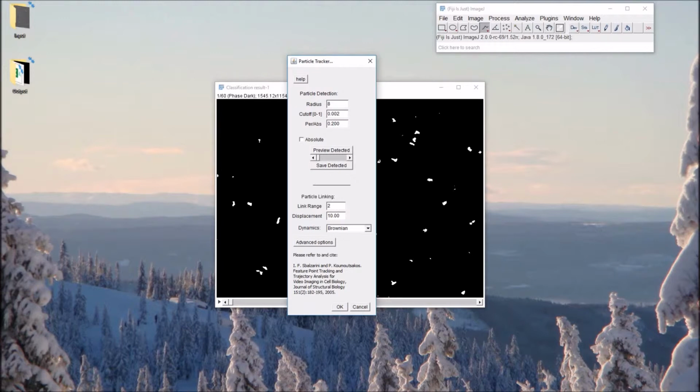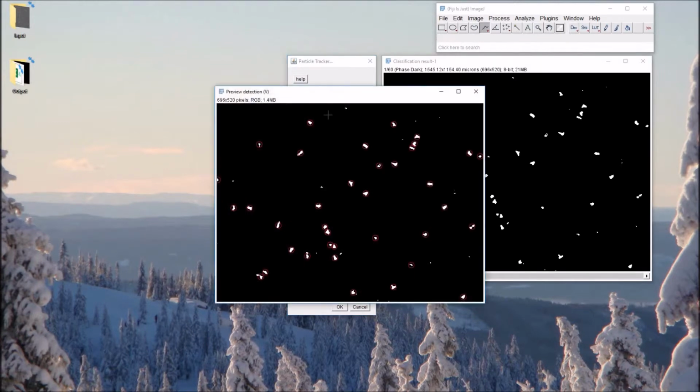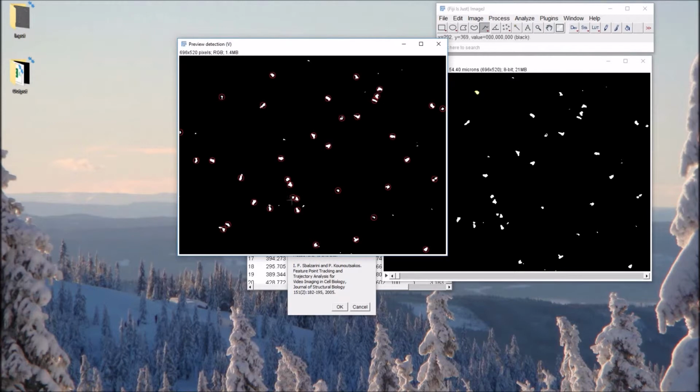If you're not sure about this, just select Preview Detected and a window will pop up with the particles that have been detected in your binary image. If, for example, a particle is long and thin, it may be detected as two separate particles. To change this, increase the pixel radius that you want to be detected.